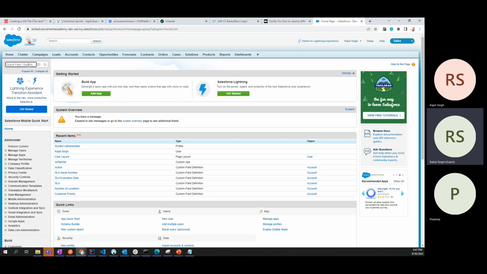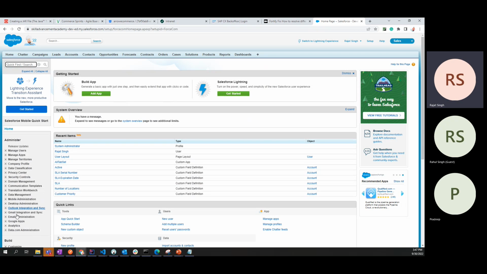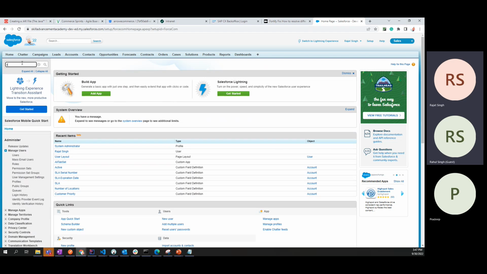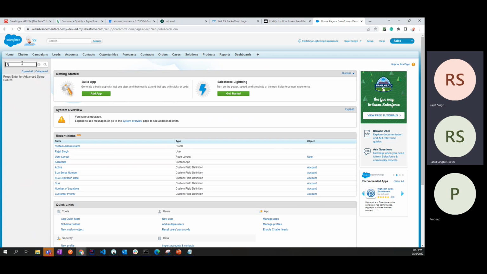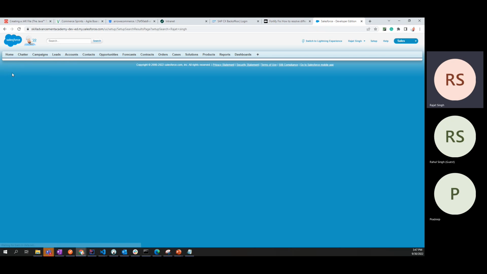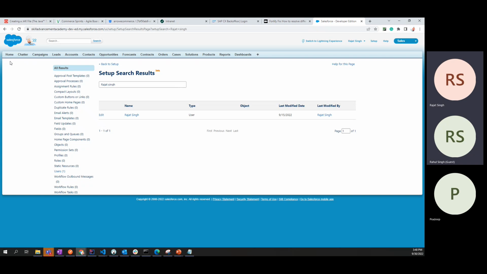Let's say we want to search for any user. Here you can see these many users are there. You can go on to particular users, but if you are working on some frequent user, you can directly search that user. If you do a quick search for Rajat Singh, it will show all the results wherever Rajat Singh is used.